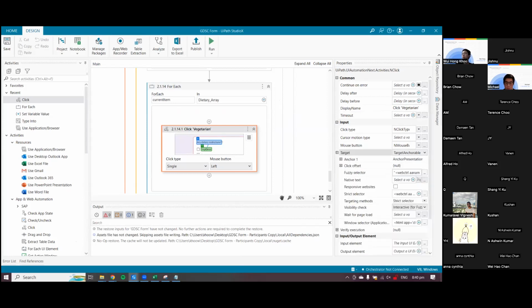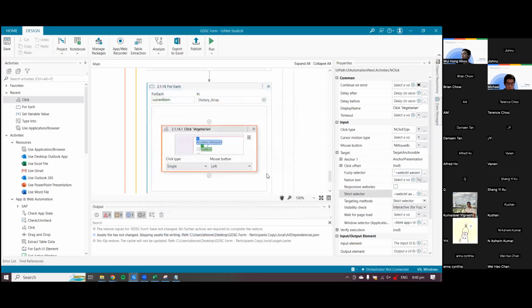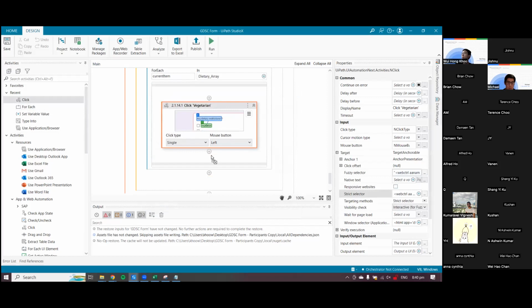Okay, so I need to change the targeting methods. I'll change it to only be strict selector. After I change it to only be strict selector, I will click on the three dots for strict selector over here. Okay. Then afterwards, this will be something like, okay, I'll just create a blank one to make things simpler.